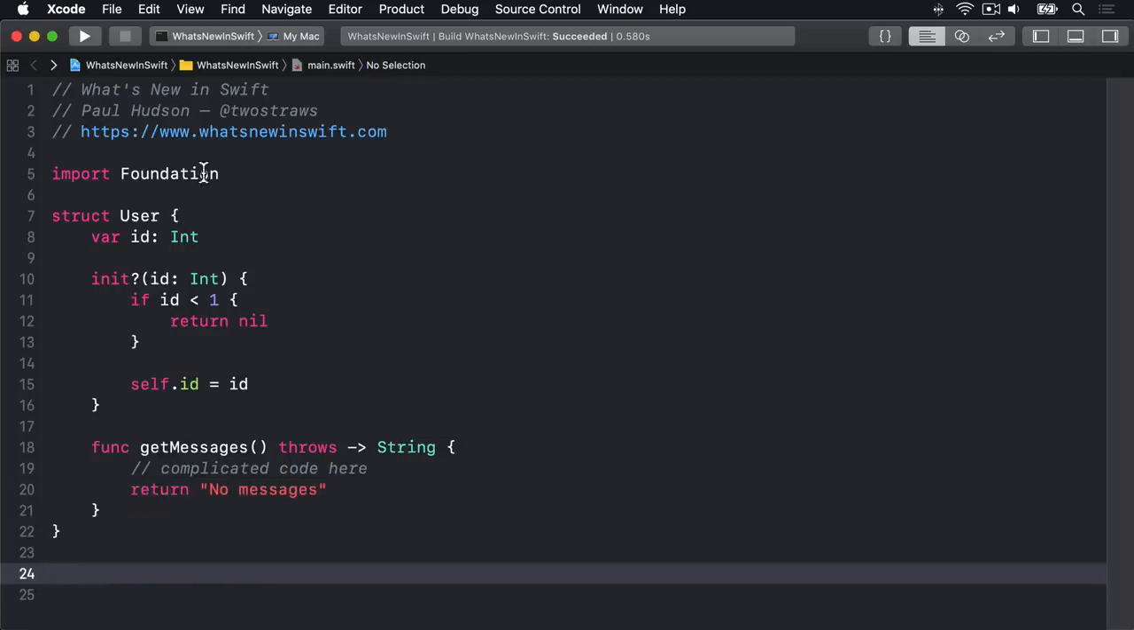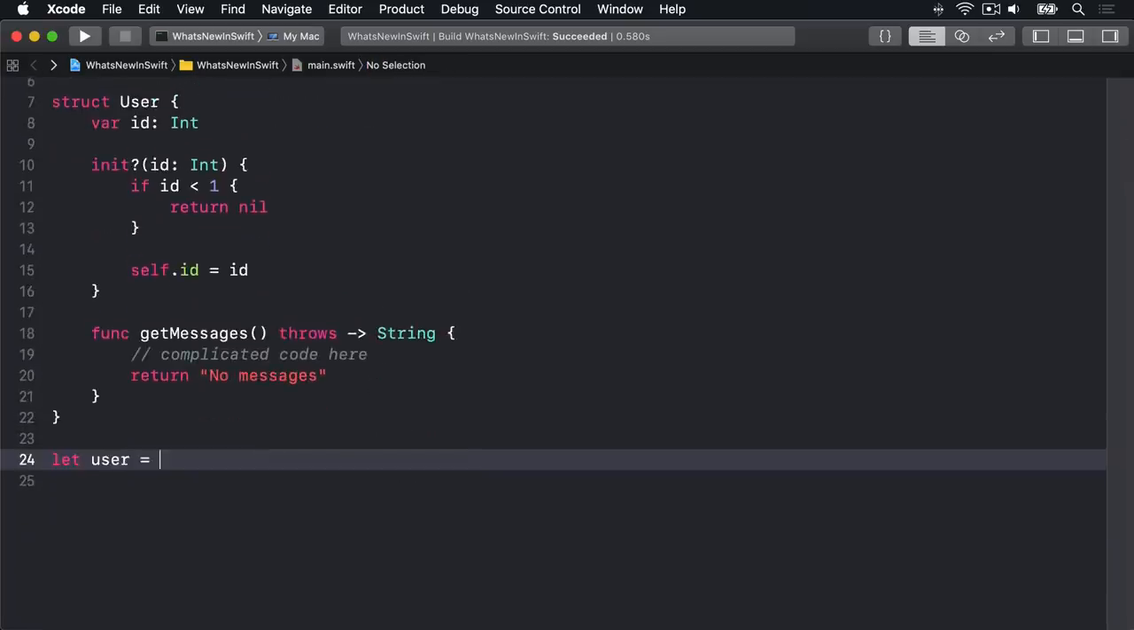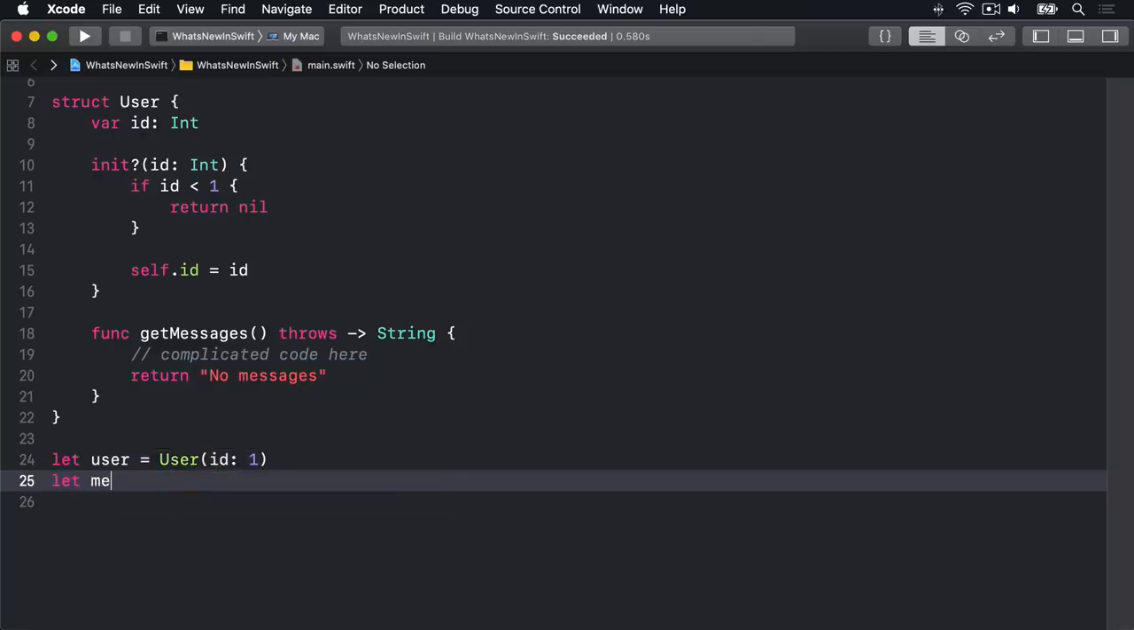Finally, we'll make an instance of that user. We'll say let user equals a user with the ID of 1. And finally, let messages equals try? user?.getMessages.